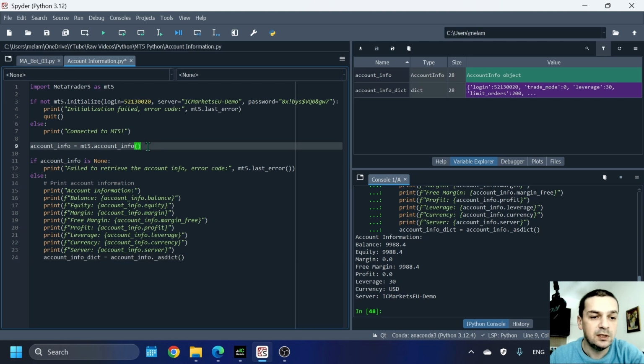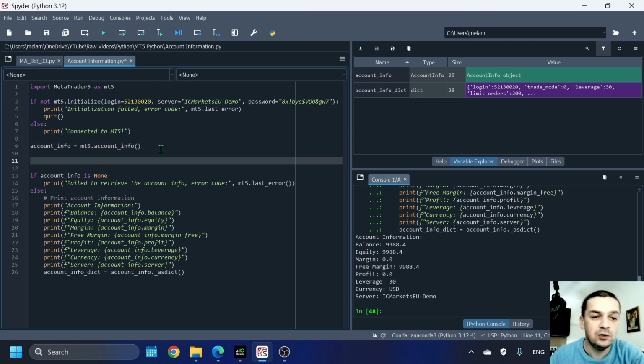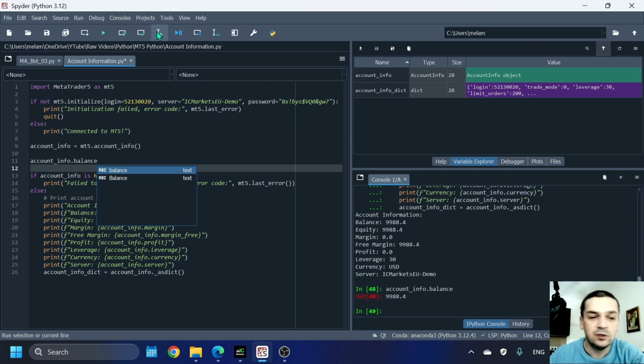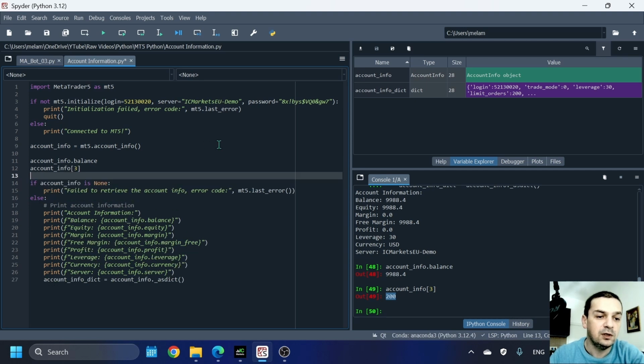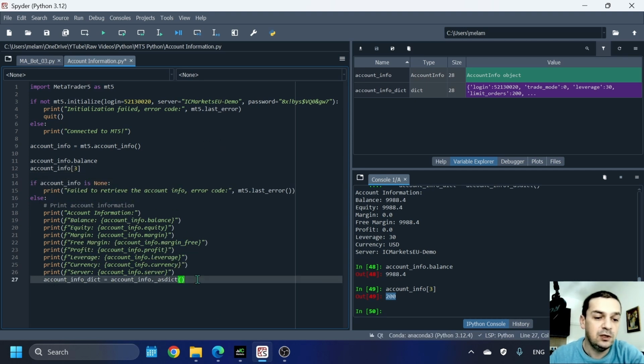Let me wrap up this video. So when you use the account info function, it retrieves your account information in the form of a named tuple and creates this account info object. In order to access this information, you can use the dot notation, this is the first option, or you can use an index. So for example, index 3, I don't know what this is, but the output is 200. And of course, you can convert your data into a dictionary or a pandas data frame depending on your needs.